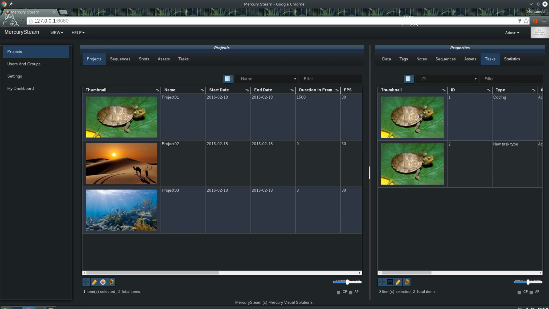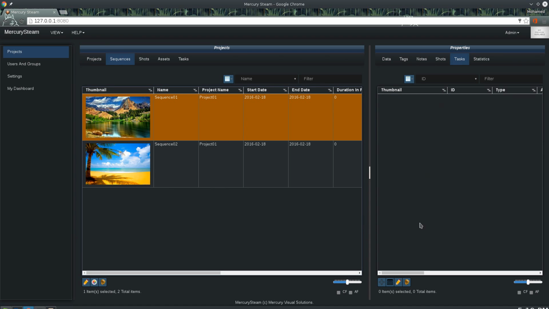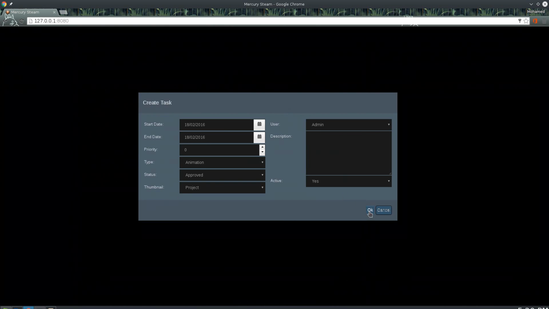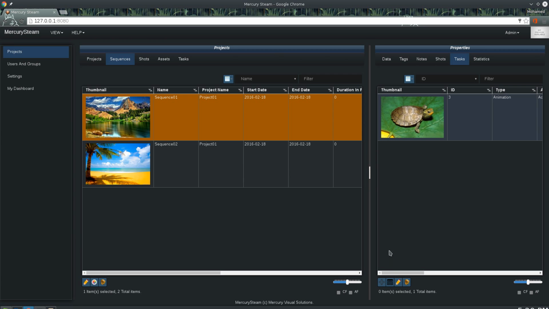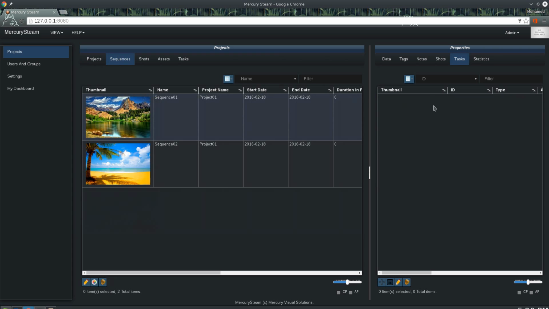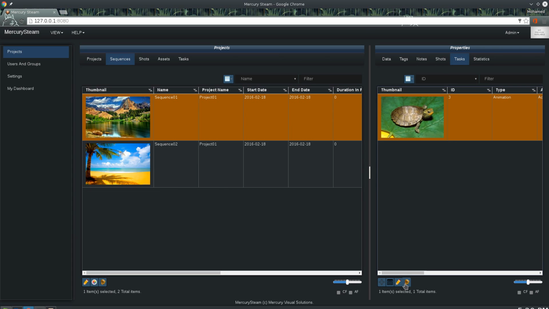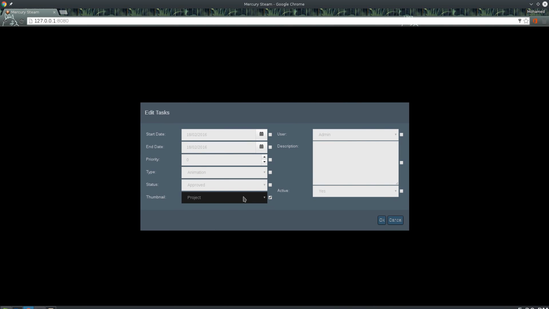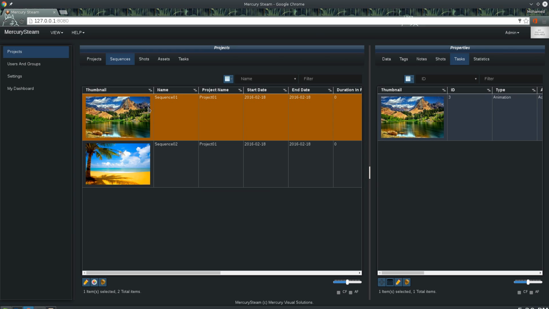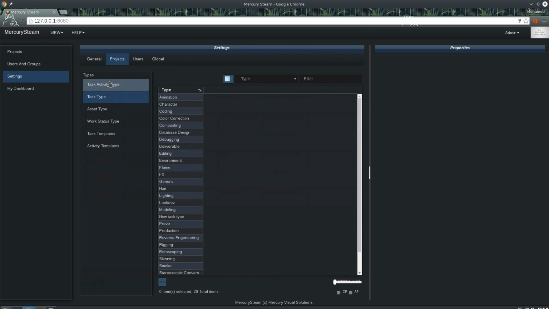By default, a newly created task gets the thumbnail from the parent item. So for example, if you want to create a task inside that sequence, we can do this, and it gets its thumbnail from the main project. If you want to change the thumbnail for this task, you can edit this task and use the thumbnail of the sequence instead. As you can see, you can use the thumbnail from any of the parent items. In our case, we won't use the thumbnail from the sequence. What else can you do?